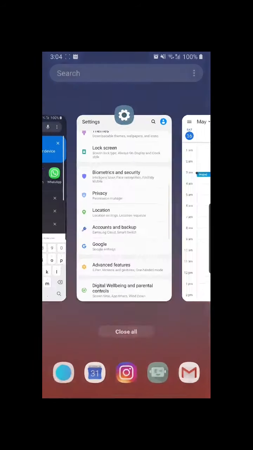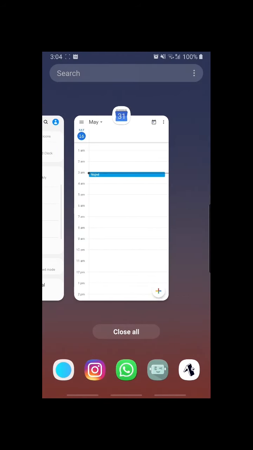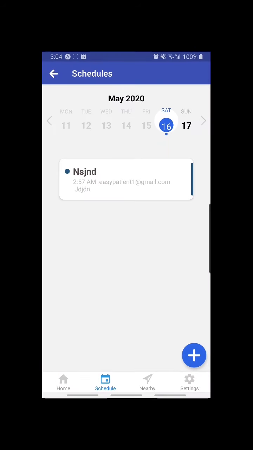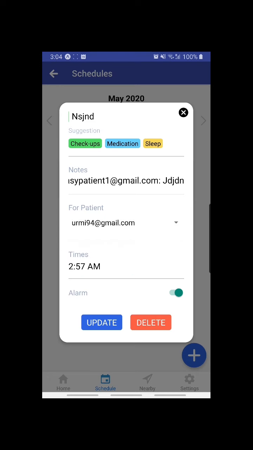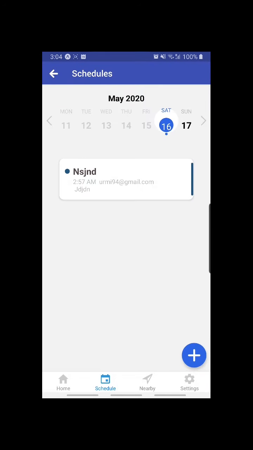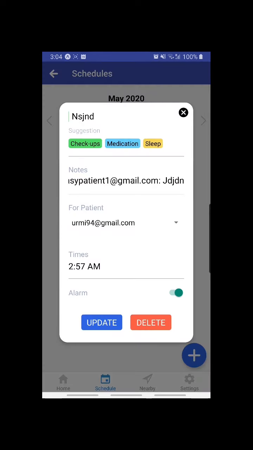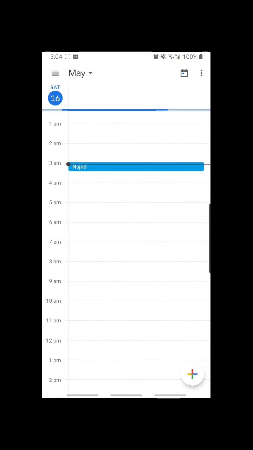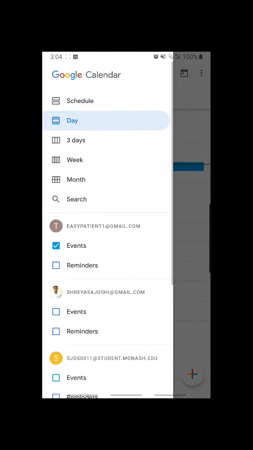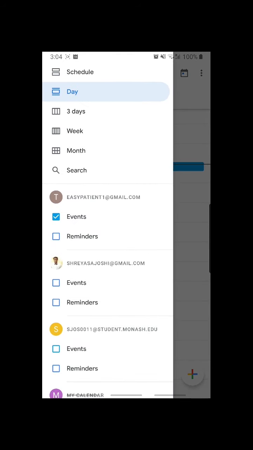And basically now if you go back to the application here and try to edit it with other person's email address and update it, it will update here. It will update in their phone's calendar, and this will ideally go in some time. And by then, let's see this one.